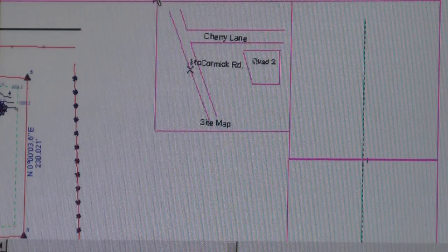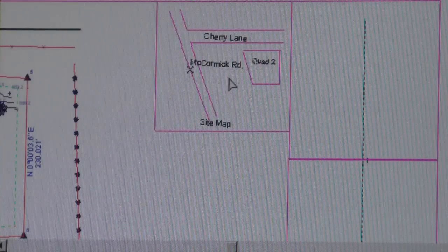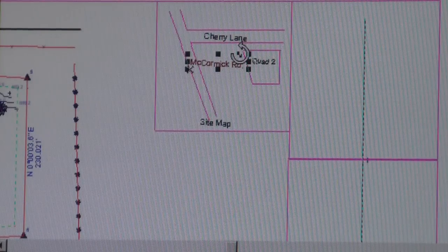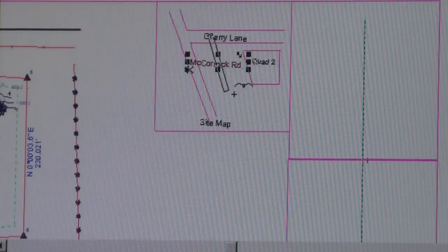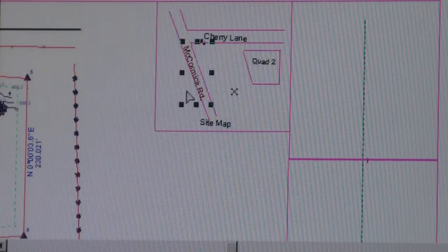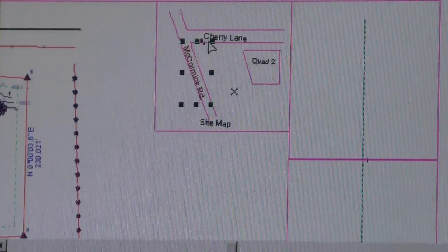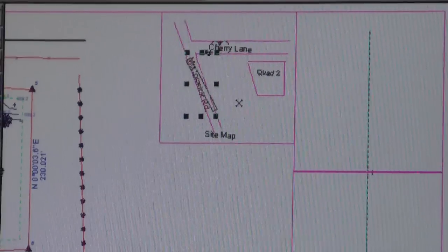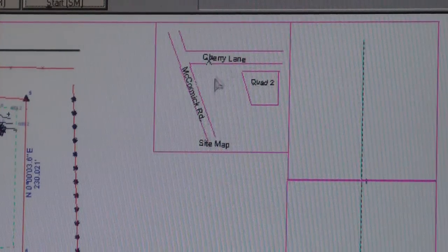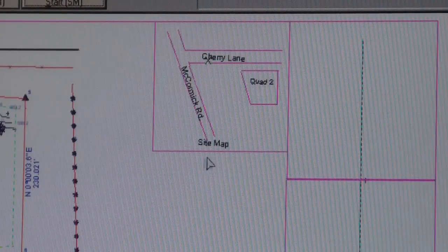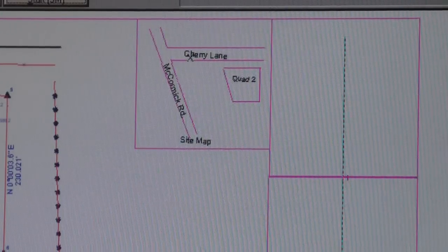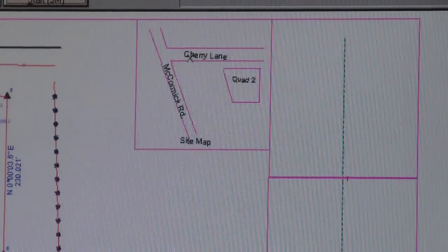Odd how McCormick Road doesn't line up with the road. So if I click on it right about up in here, I get this little arrow. So I'm going to rotate that guy. I'm going to set it over there, sticking on the road. And now McCormick Road's the way I want it. So you have the option of making this larger or smaller.